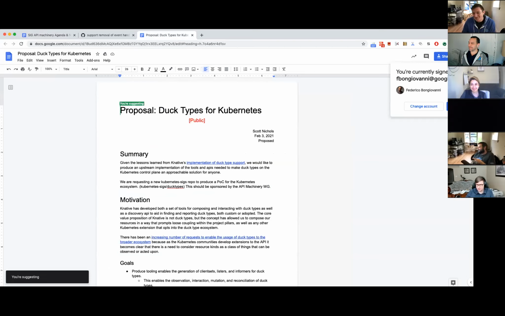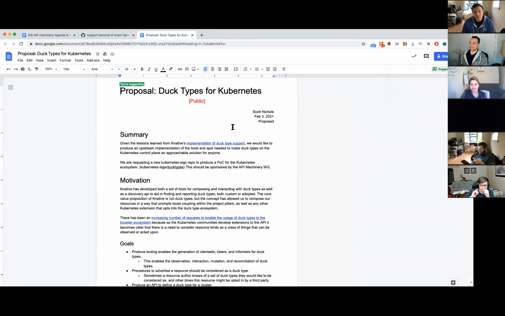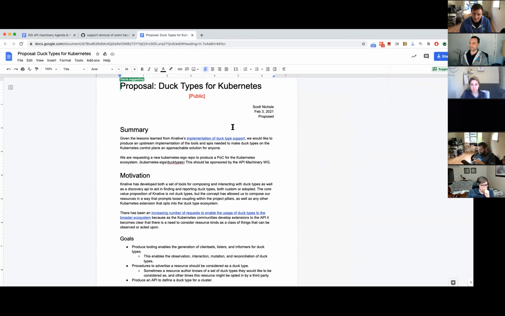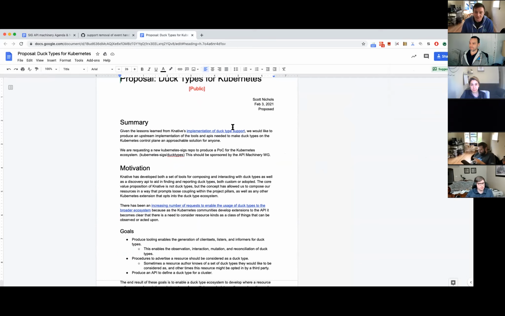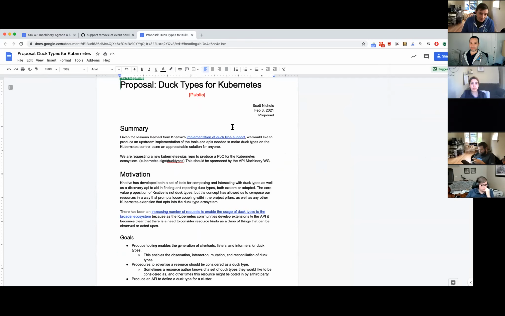Right, so I wrote a little proposal here. I basically copy and pasted the same document into the SIG mailing list. There are some more references that you can read based on some of the links in this document.